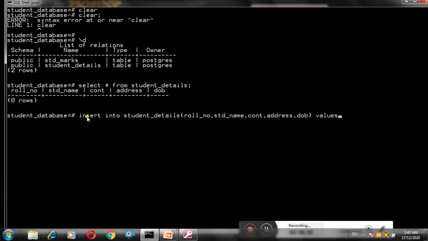Okay, after values, again open the bracket. Now what values you want to put here in roll number, student name, contact number, address and DOB respectively, you are supposed to write them in series. First I want to insert roll number 1, correct? Then the name of the student is Abraham, right? Then after this the contact number of the student is 9876543210. This is the contact number of the student, correct?